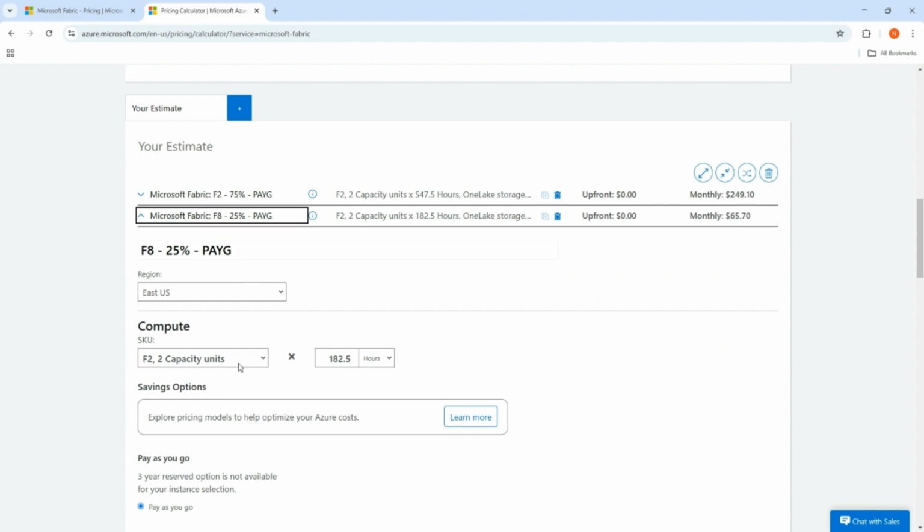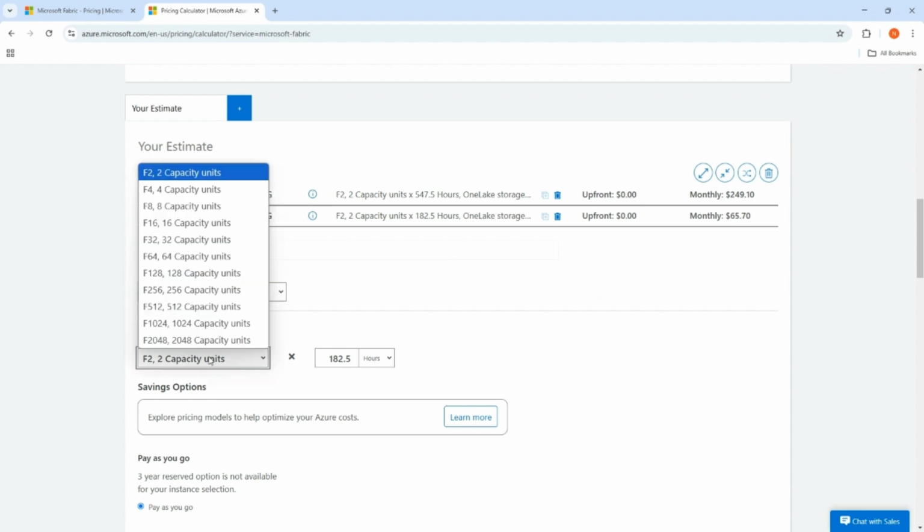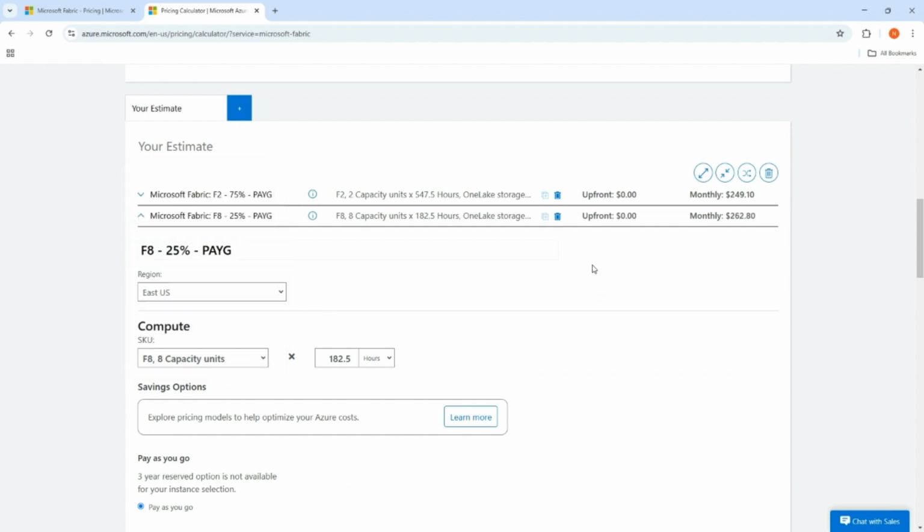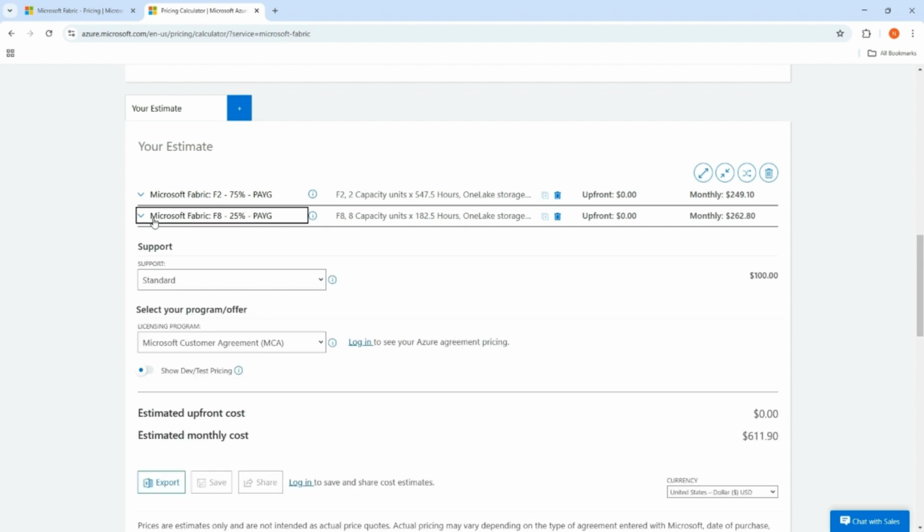We also need to make sure that we change the capacity to F8 and make sure that our data is updated. So yep, that is updated now. So we have got a monthly price of $249 for our F2 at 75%. We've got approximately $262 for 25% at F8. So overall, it's just over $611 a month. Okay, so we're going to think about that scenario and then we're going to come back to this one later.